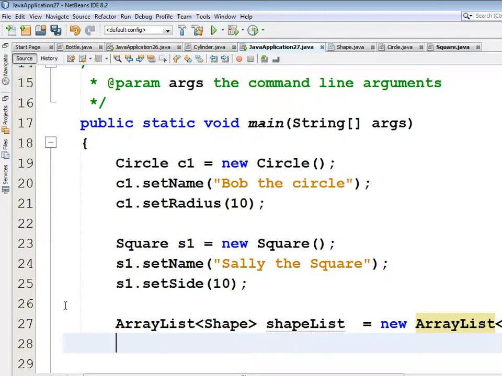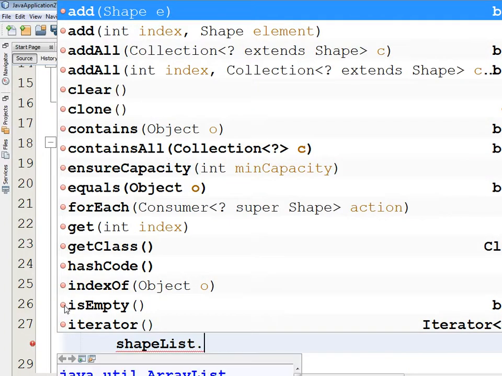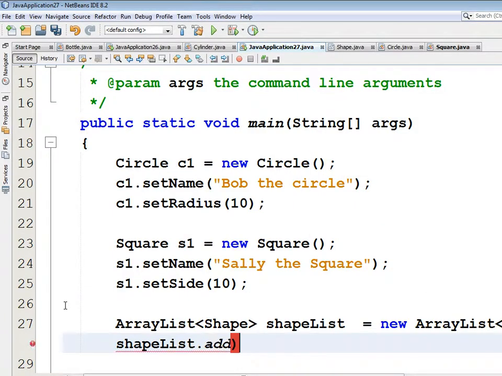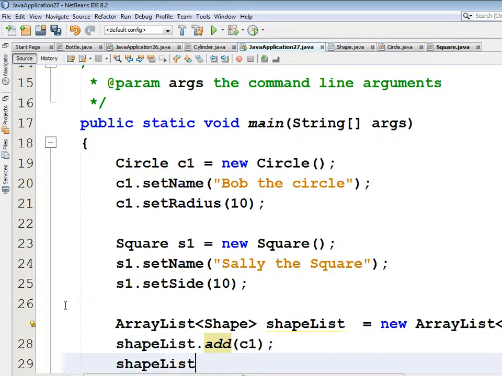If we had a constructor, it'd be easier to add things, right? We just create the data as we go along. Maybe we'll go back and do that. So we already have a C1, a circle one. We can just add it to our shape list. shapeList.add our circle. shapeList.add our square.